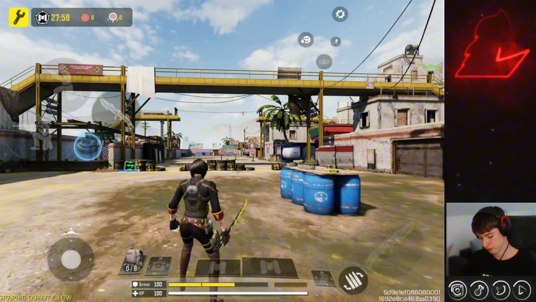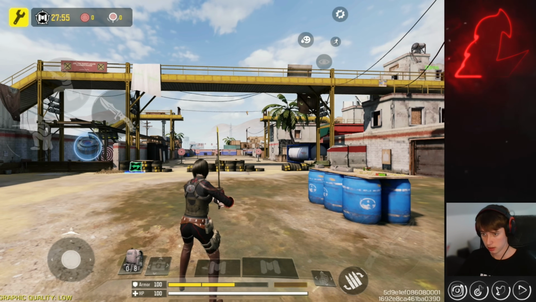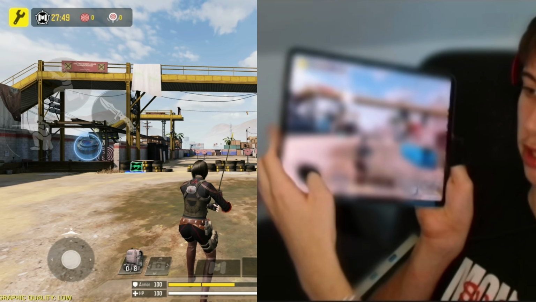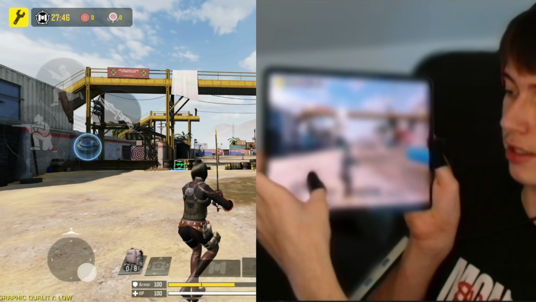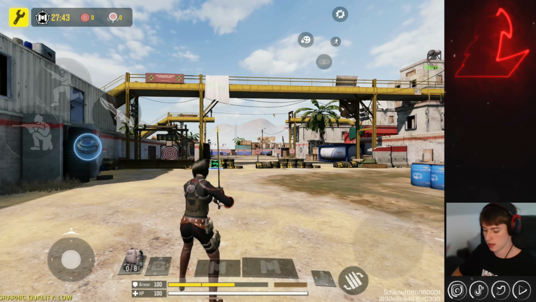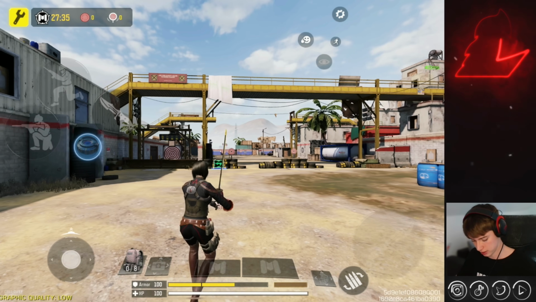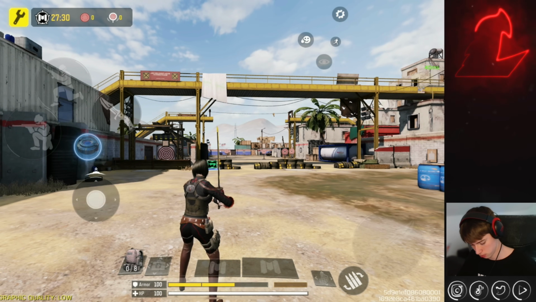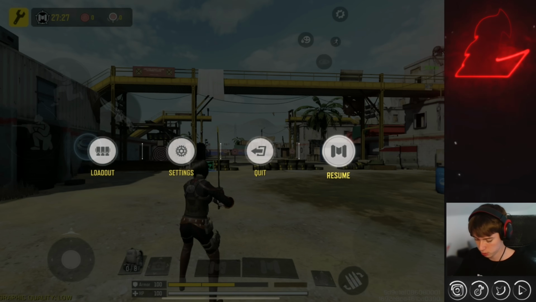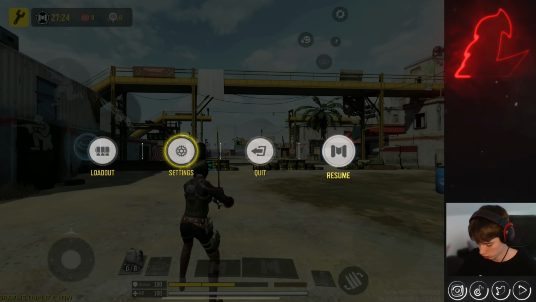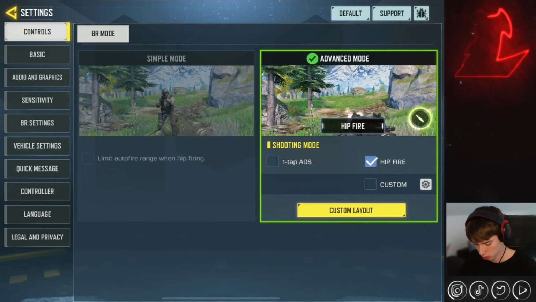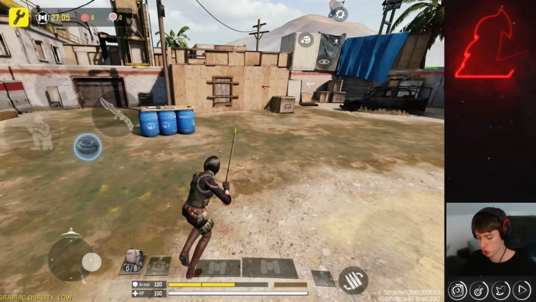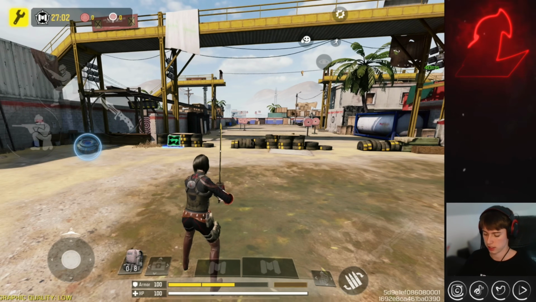We have it on right now, so you can see I'm tapping on my screen and my joystick is staying at the same position. And if you put it off, my joystick is gonna move. Like you see, I click on the top left, right, bottom, and my joystick is moving. So I would recommend you to have it on, because if you have it off, there might be a possibility that you crouch by accident instead of sliding. So that's why I have it on.